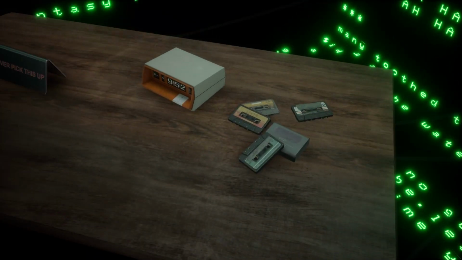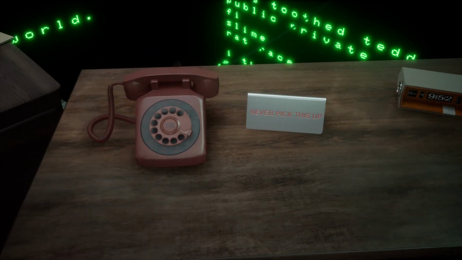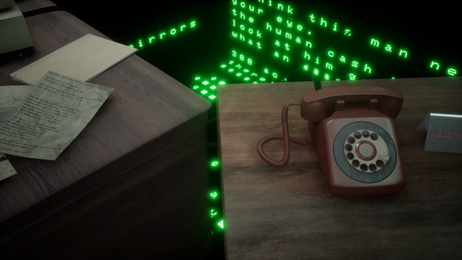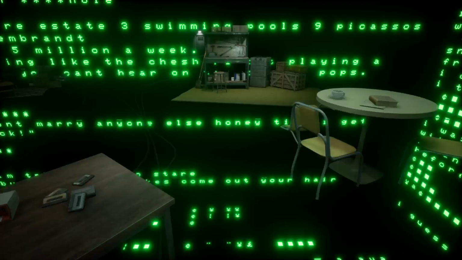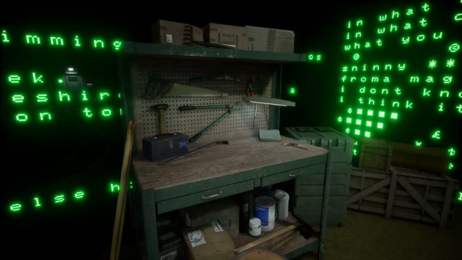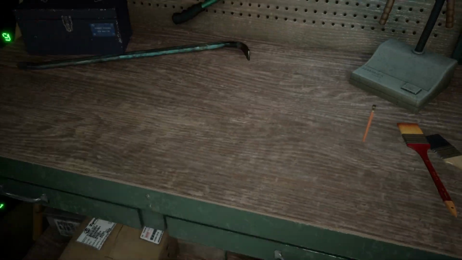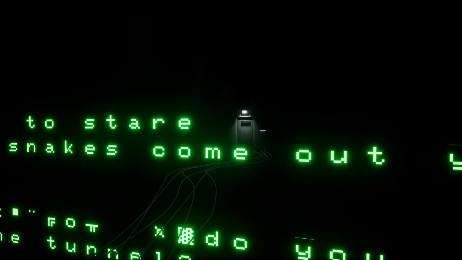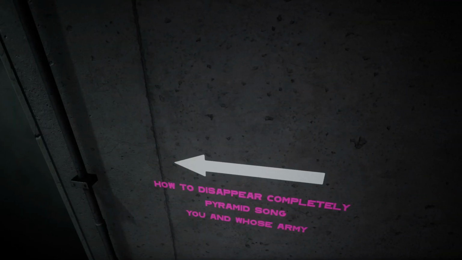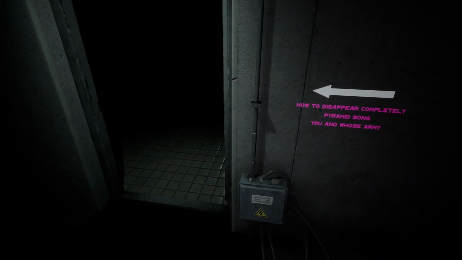Anyone at the phone? Any more here? I can't see it. Never pick this up. As far as I'm concerned, there's no controls that actually allow you to, so it's fine, don't worry. Crowbar, I've got everything you need, really. Okay, well, I'm off. To How to Disappear Completely, Pyramid Song and You and Whose Army. Copyright awaits, with whatever the bloody hell this is. Can we walk off? No, we can't.